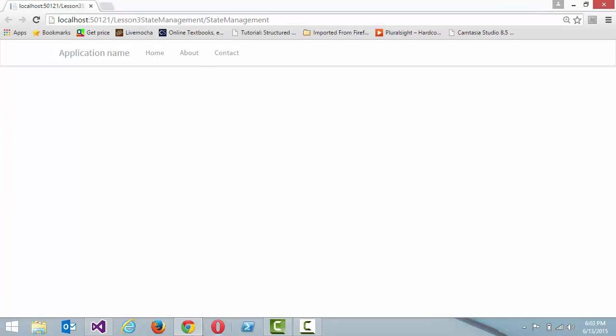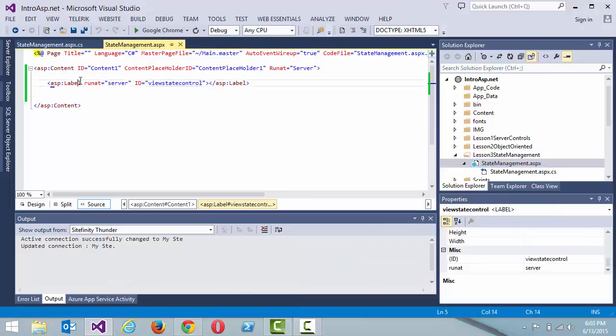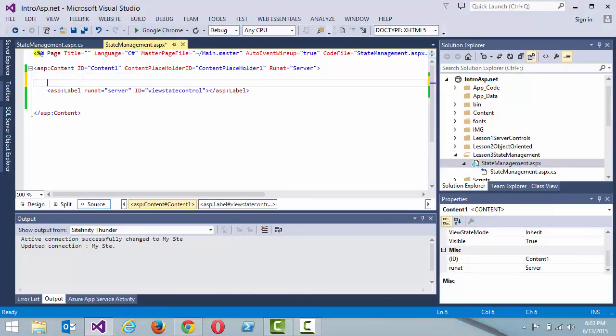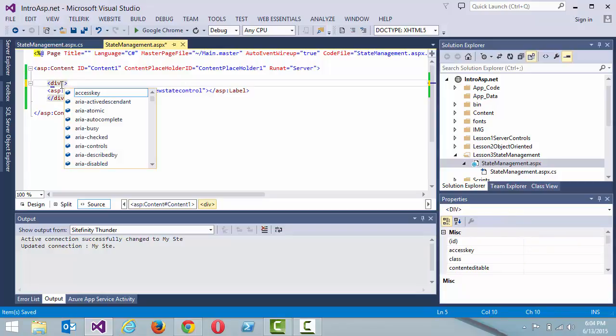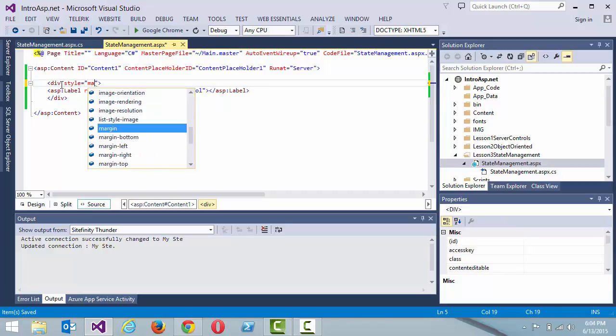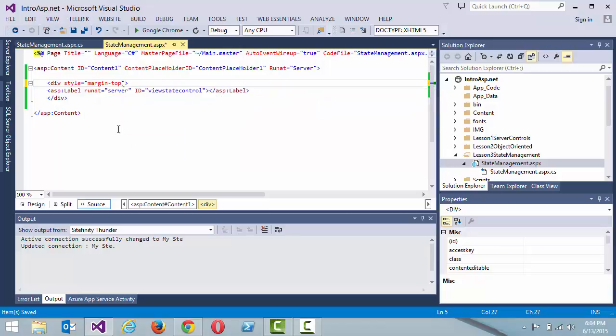Okay, what we always have problems with is, because we have that item, we have to put some padding at the top. So let's go here. Let's make a div. Let's do a style, just an inline style, and let's set a margin top to 25%. Right? Let's see if that renders right.